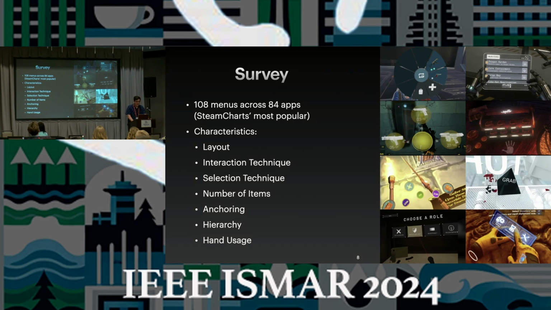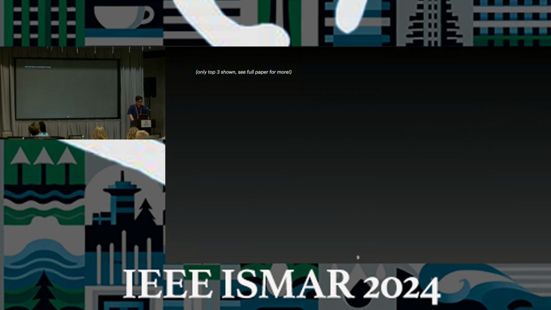So unimanual or bimanual. On the right are just a few of the games that we looked at, including Population 1, No Man's Sky, Onward, Superhot, Half-Life: Alyx, all of the big VR applications that are the most popular ones out there. So across the design characteristics, we found a bunch of different styles. Just for brevity, I'll give you the top 3 from each category.